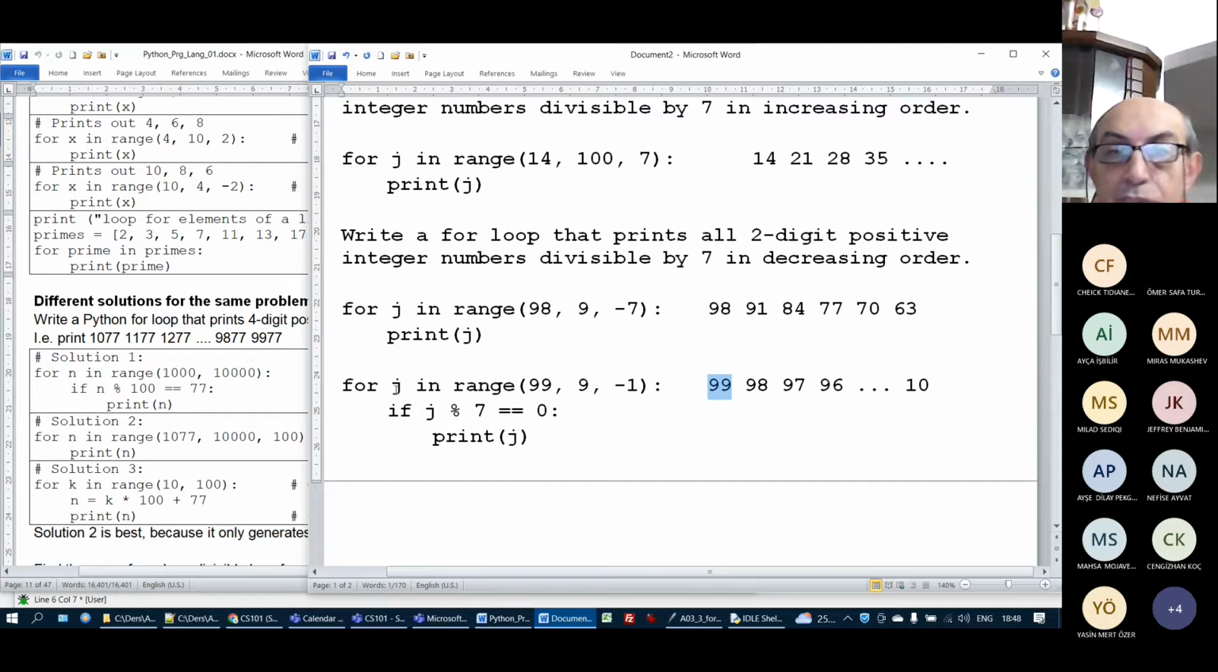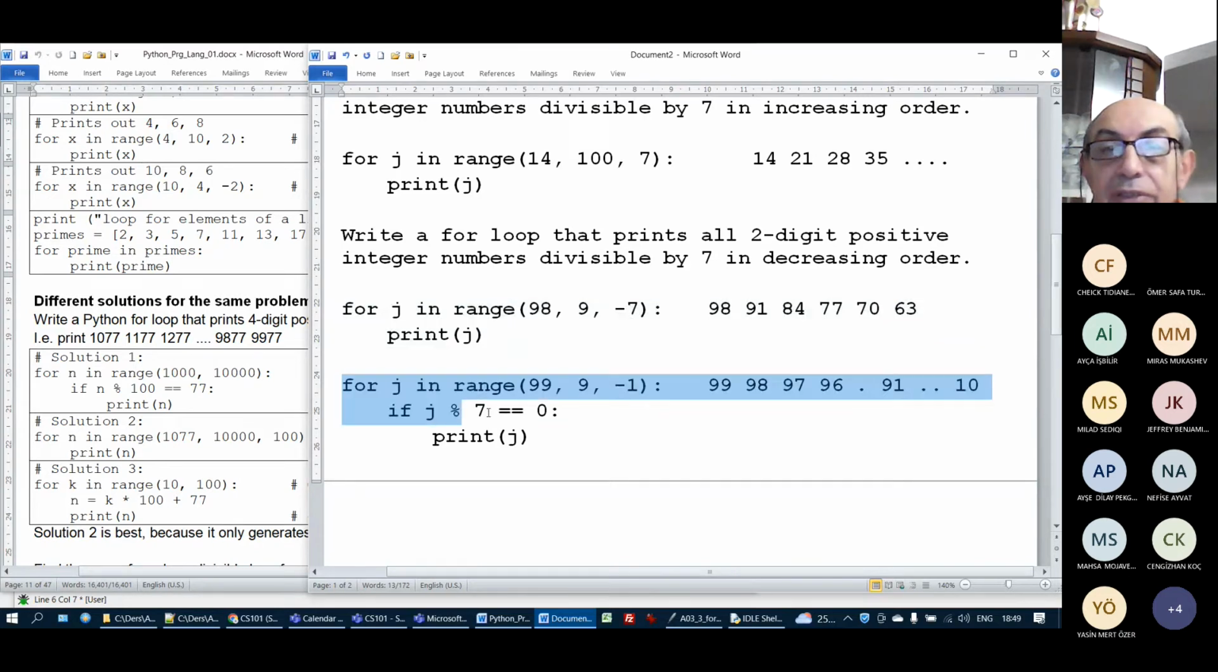For 99, j will get 99, but for 99 this condition is not true. For 98, this condition is true, so it will print 98. For 97, this condition will be false, so it will not print j. For 96, not true, etc. Up to 91. At one point it will be 91, and for 91 this condition will be true, so it will print 91. For 90, 89, 88, etc., it will not be true. Up to 84, for 84 it will be true. So I can write it like this, or I can write it like that.